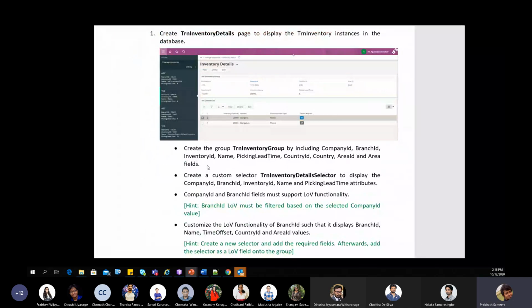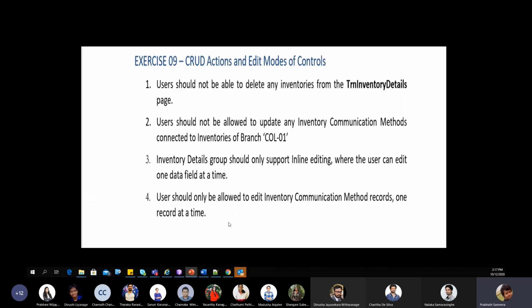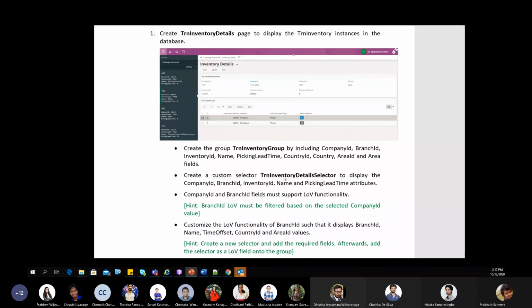Then I'm going to show some LOV functionalities and how to create a LOV, and there are some other key points I want to let you know. For that, we are moving to the TRN inventory component, and I will show this page, and I will show what we are going to do here.